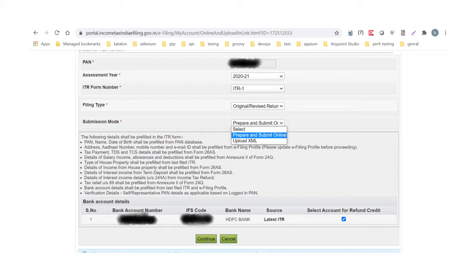If you have registered your bank account, it will be pre-populated over here. Otherwise, you have to register your bank account in one of those options, which you can find by exploring the website. And then you click on continue.